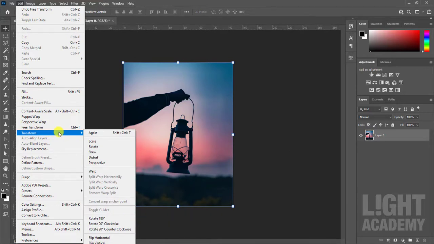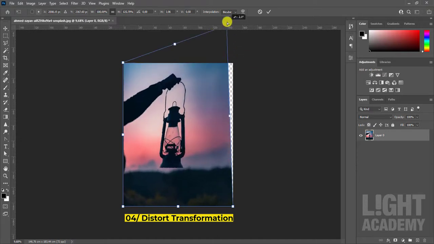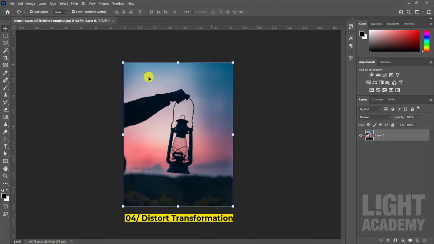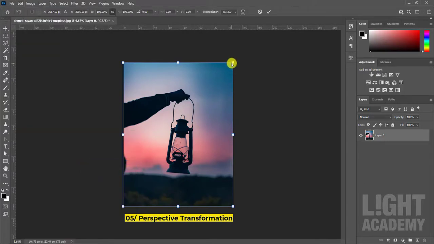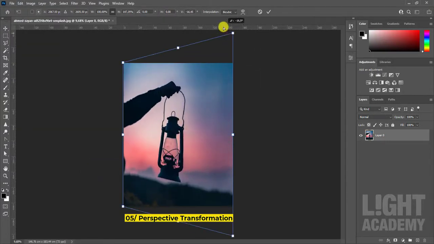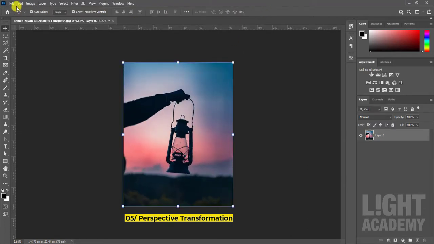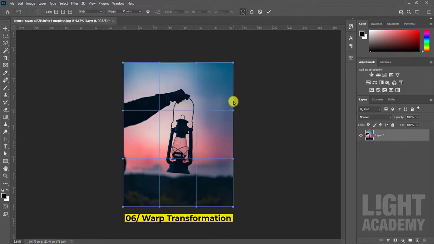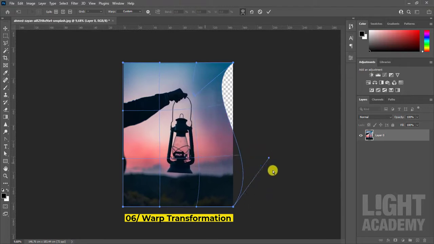The fourth option of transformation is Distort, which stretches photos in all directions. The fifth option is Perspective, which applies one-point perspective to an item. The sixth option is Warp, which manipulates the shape of an item or a photo. However, if we notice correctly, these points are arranged in tangents, which also help us in our warping.